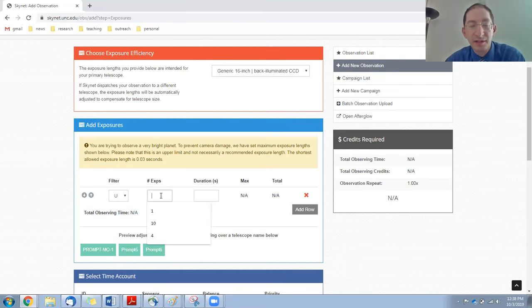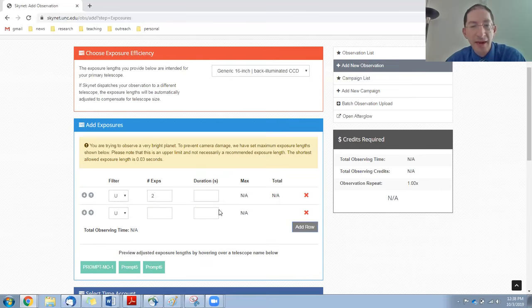So suppose we want maybe 2 U-band exposures, we can add a row, and maybe we want 2 B-band exposures. Now Jupiter, these exposures will be taken back to back, so both of these exposures will look the same, so might as well only select one. 1 U-band, 1 B-band. Otherwise, you just get 2 images of essentially the same thing. And then you pick your duration. And maybe I'm going to pick, for Jupiter, something really short. 0.03 is kind of the minimum. And so I'll do the same thing in B-band.